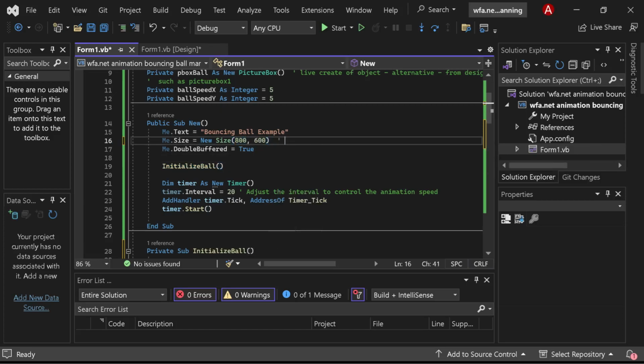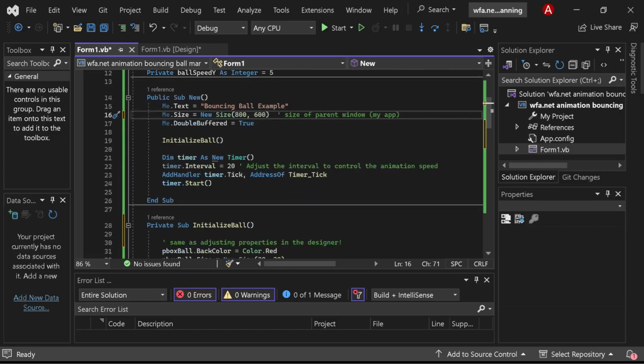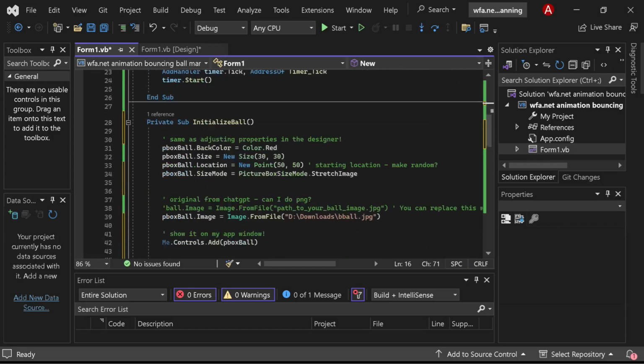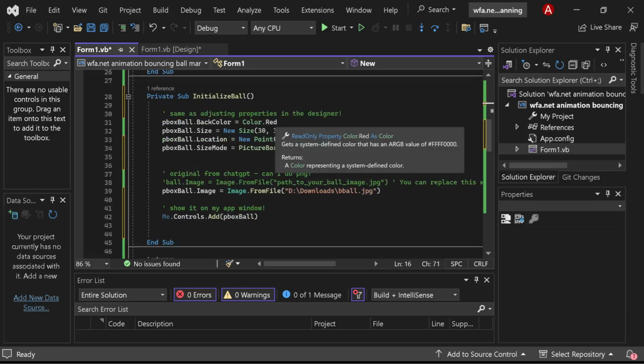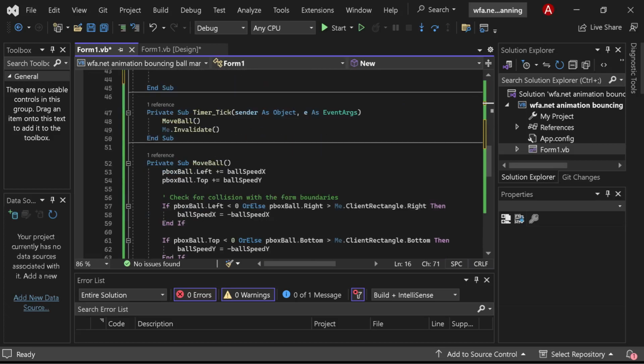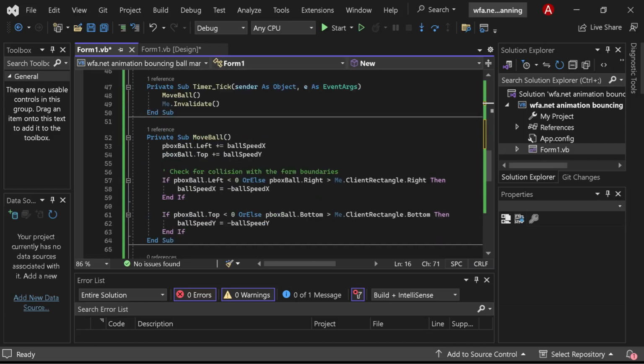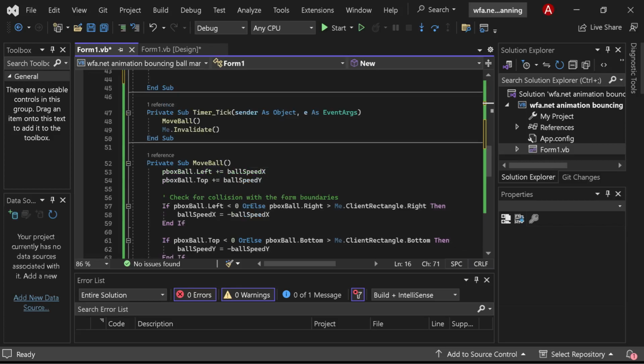So I'm going to put a little comment here. Size of, I'll call it the parent window. My app. Okay. And now the interesting part, after initializing and setting the colors and things, and I can play with that, just experiment. Here is where all the action happens. This is the part that causes my ball to move.